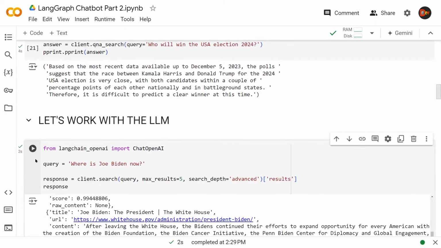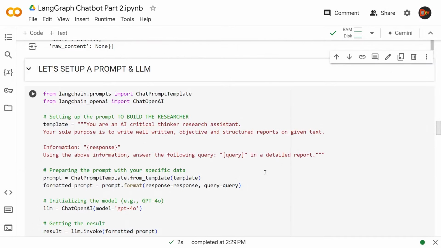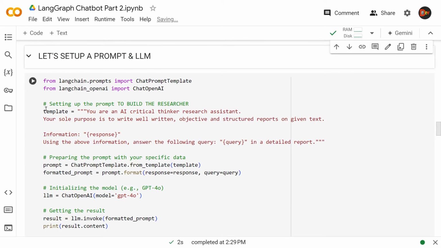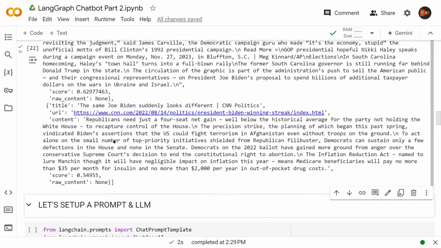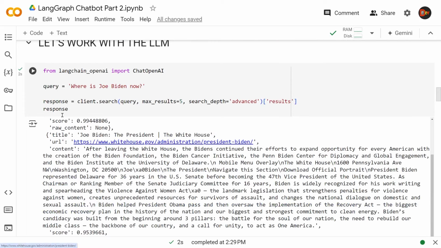Okay, so let's move to the next step. Let's set up our LLM with a prompt. Here we bring in a chat prompt template, and this is where we create the template, letting our AI know that it's a research assistant. The template says: you are an AI, a critical thinker, research assistant. Your sole purpose is, and so on. And the information you will receive, the response, means this response right here.